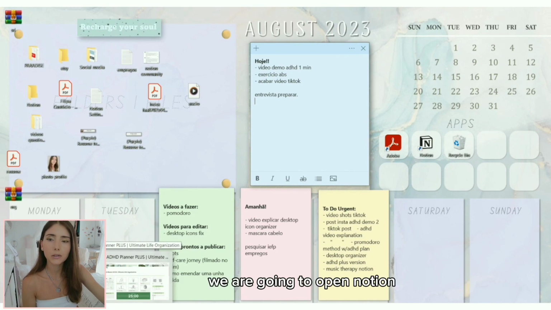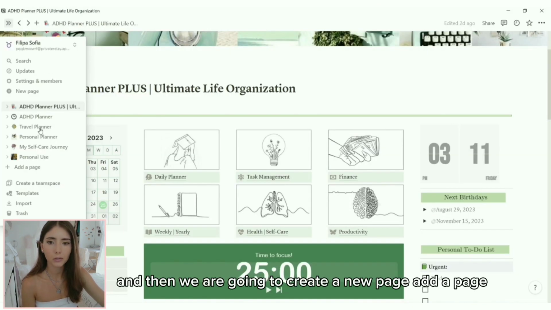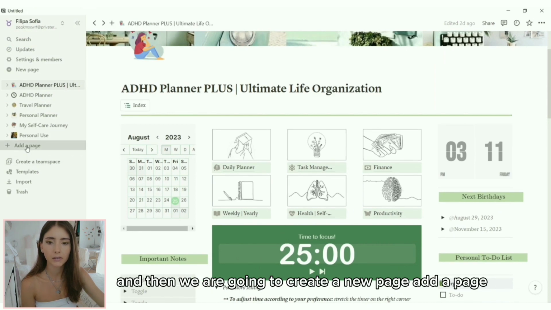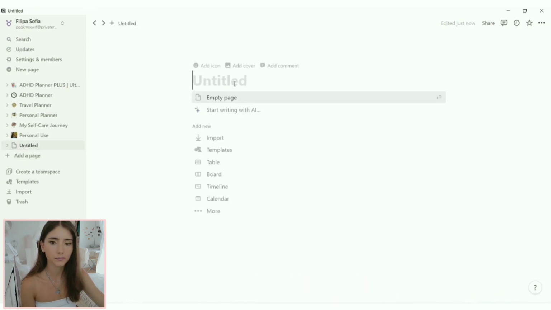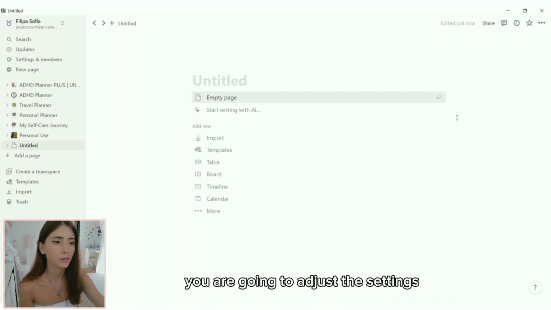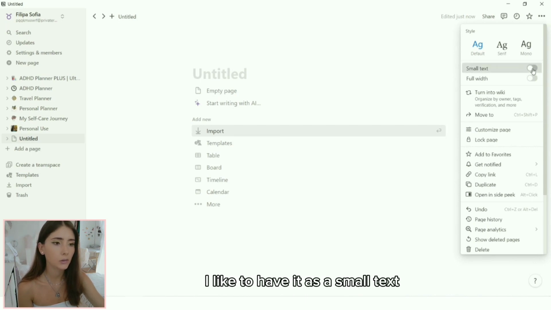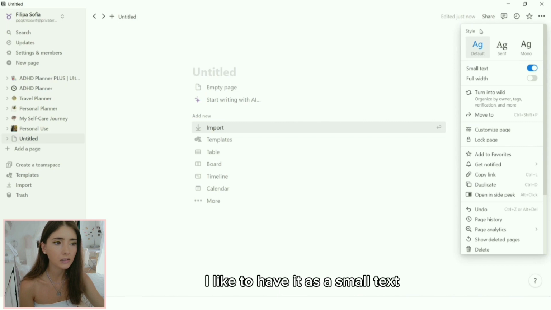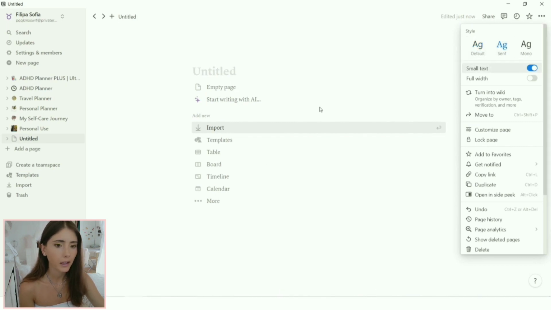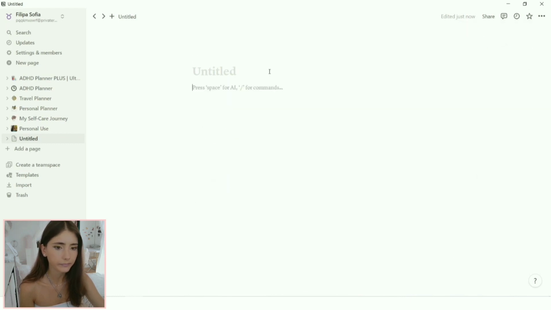Okay, so firstly we are going to open Notion, and then we are going to create a new page, add a page. After creating a new page, we are going to adjust the settings according to your taste. So in this case, for a resume, I like to have it as a small text. I like to use the serif style. And then we are going to click on empty page.